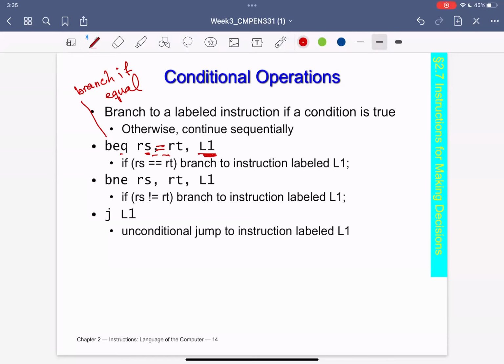So I'm checking. Go and check whatever is in RS and see if it is equal to whatever is in RT or not. If this is satisfied, please go to that particular location. If not, what am I supposed to do? Just go to the next instruction in my code to be executed, just follow, go to the next instruction.